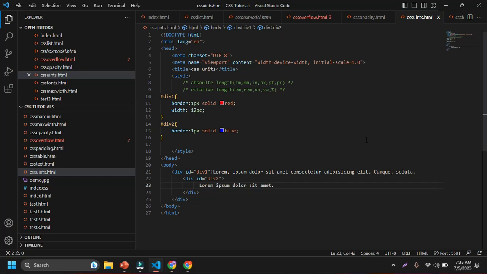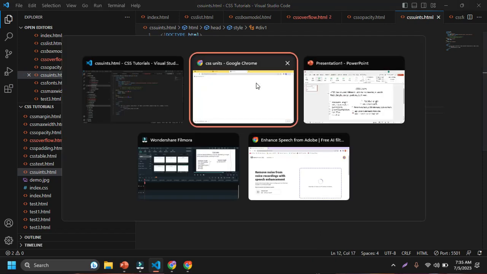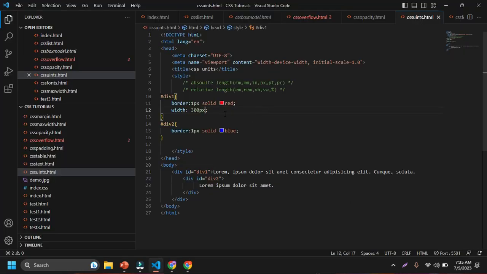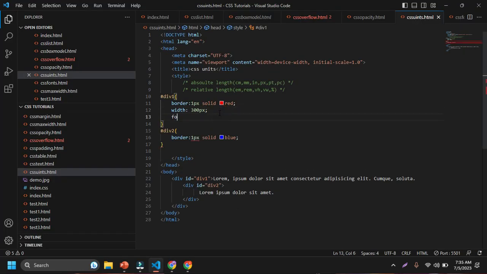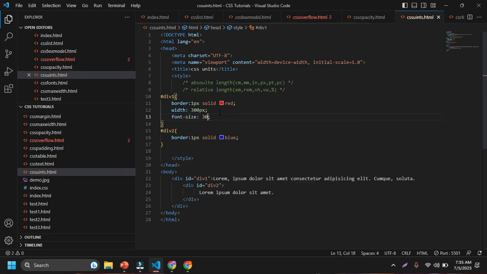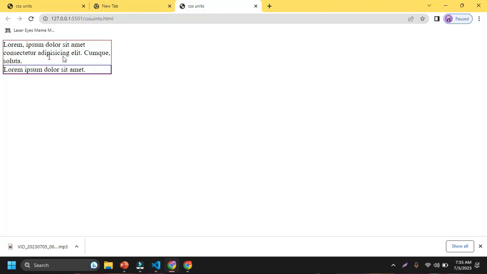And at first I want to discuss em. em is totally dependent upon the parent element. First of all, I want to give the font size of the parent element. I'm giving the width as 300 pixels here. Okay, now I got the 300 pixels. So font size, if I provide the font size as 20 pixels, and go to the browser, now I got the 20 pixels.